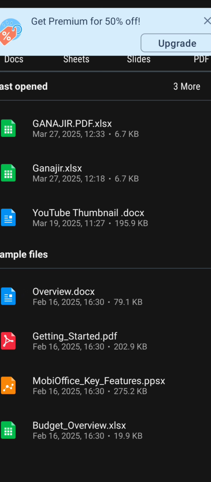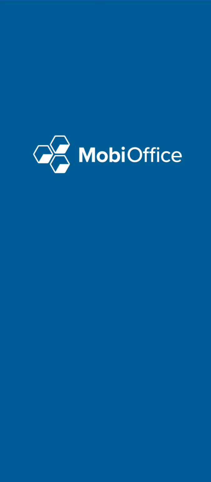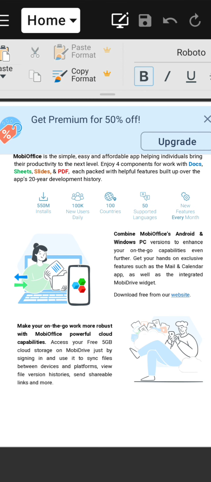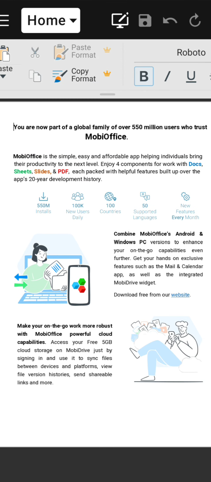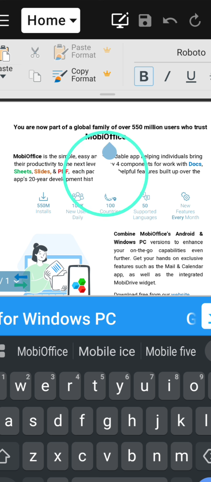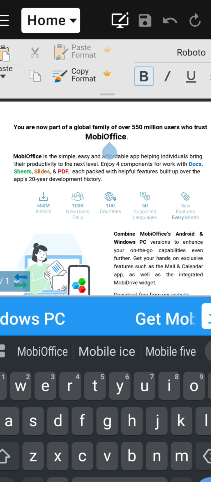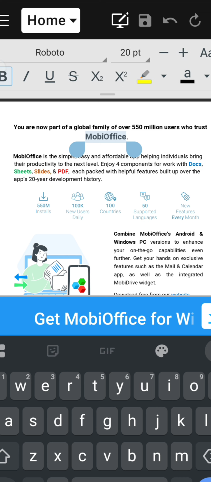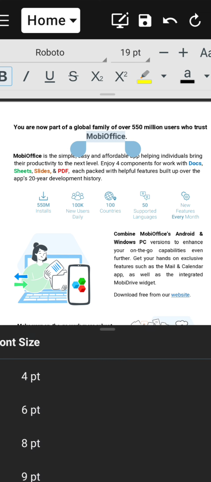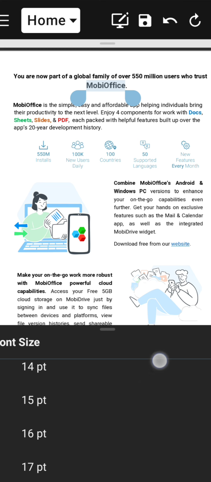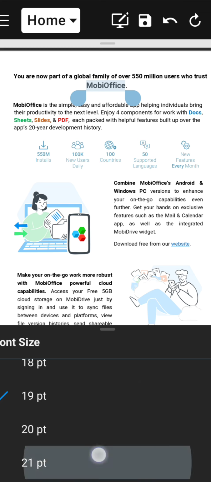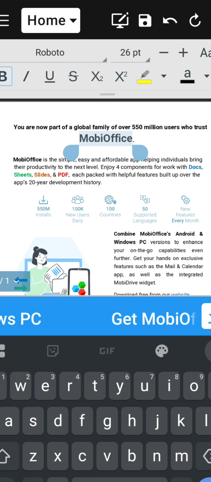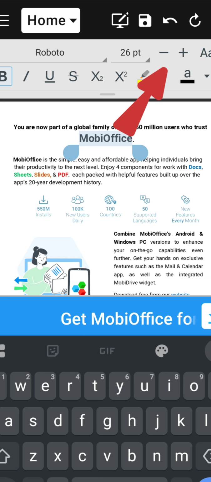Then open your file, and click where you want to edit. I just click on this and edit the specific part. You can bold, italic, underline, and increase or decrease the font size. You can also increase or decrease the font size through the plus symbol and minus symbol.